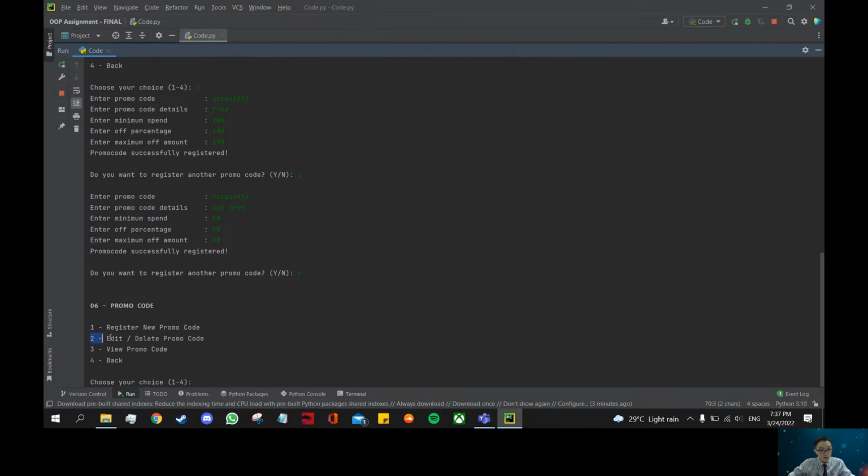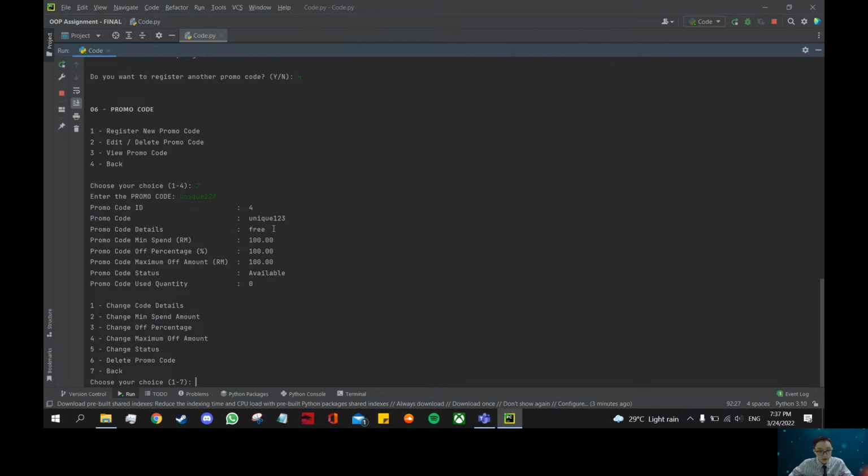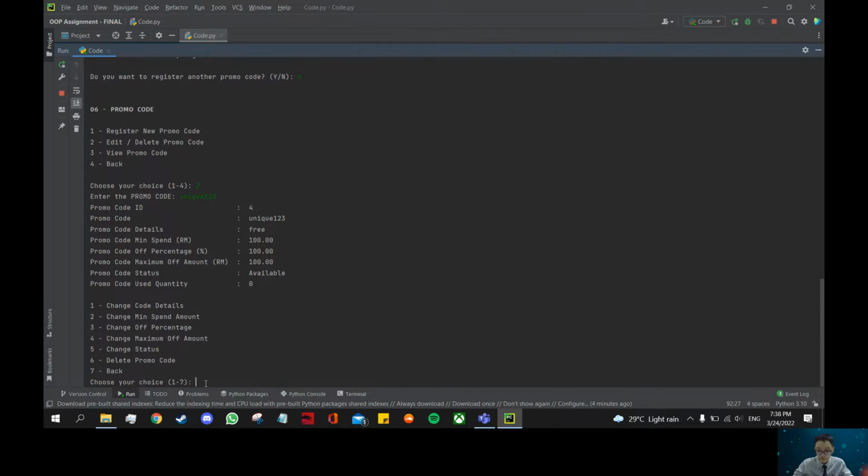Now let's showcase function number 2, edit/delete promo code. Number 2, enter the promo code. Let's maybe edit unique 123. Want to edit, maybe there are multiple things you can edit. You can edit the code details, minimum spend amount of percentage, maximum of amount, status. And then you can also delete the promo code. But I won't do it for 123. I'll do it for 456.